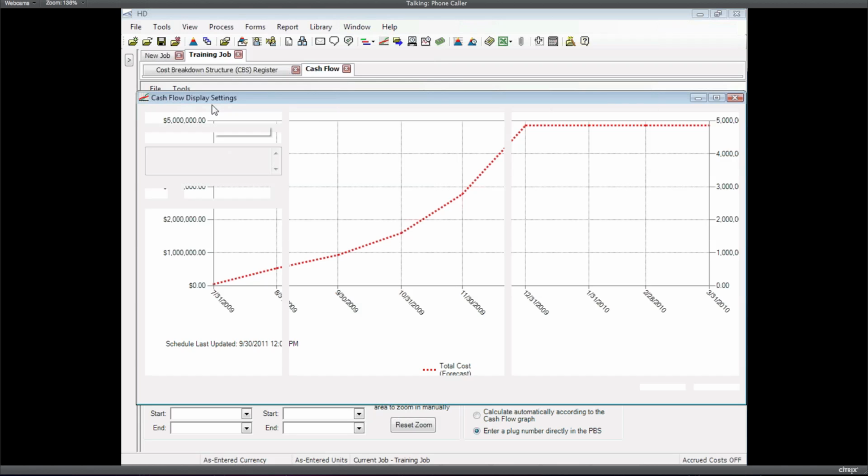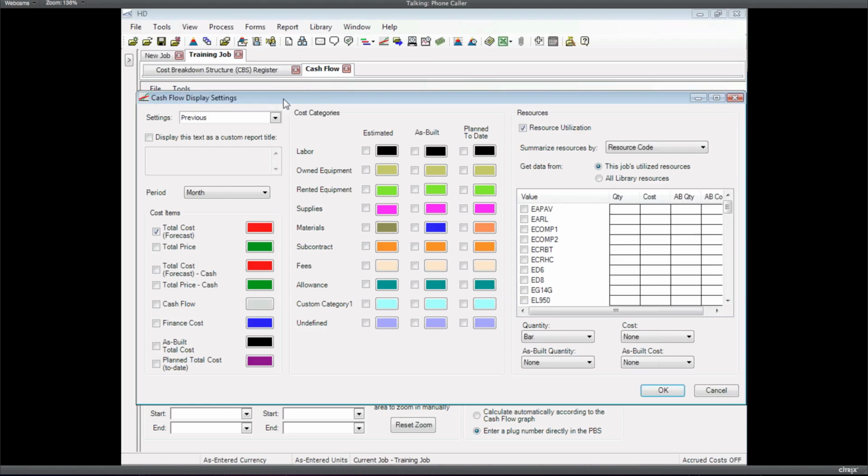As we go into our display settings, you're going to see a lot of new things in this graph. We've more than doubled the number of options that you have to display on the graph now. Okay, so let's walk through them, and we'll talk about some other changes as we go. First of all, we already talked about choosing the period. I believe, if I remember correctly, we didn't used to have quarter, so now we do have quarter as an option. Then we've also added, if you look down below, these two at the bottom are new: as-built cost and planned total cost to date.